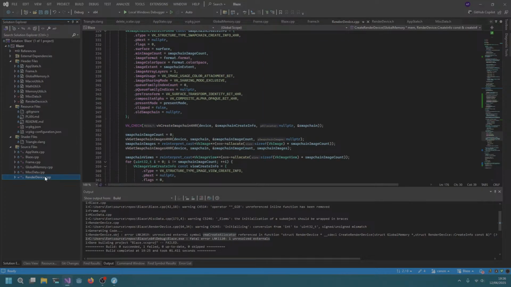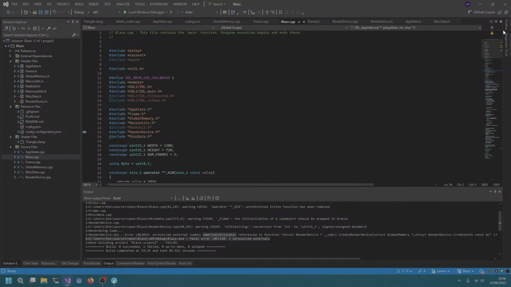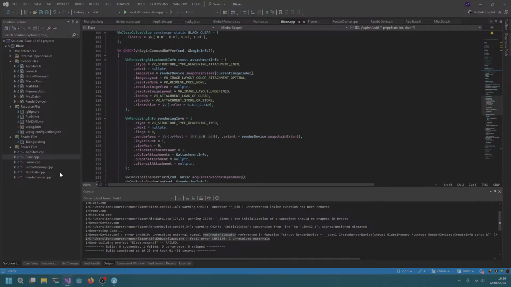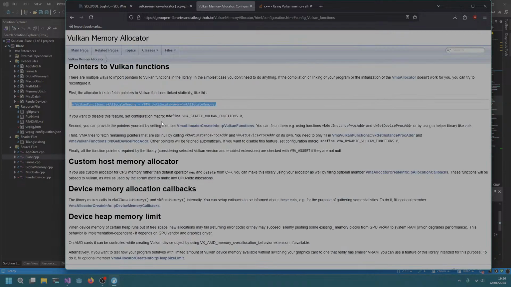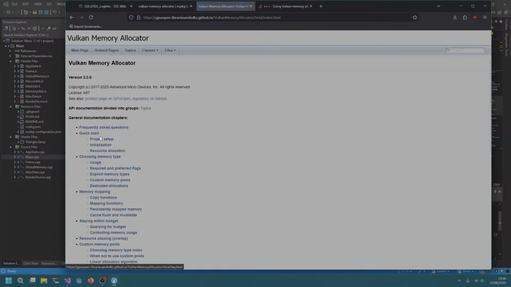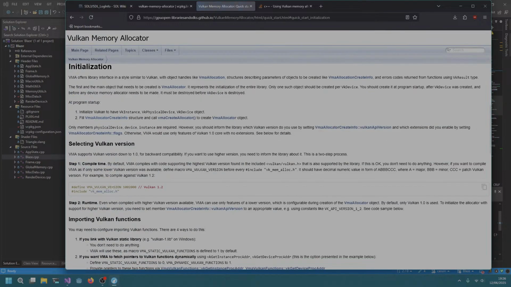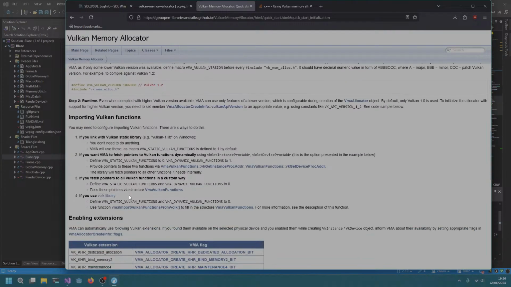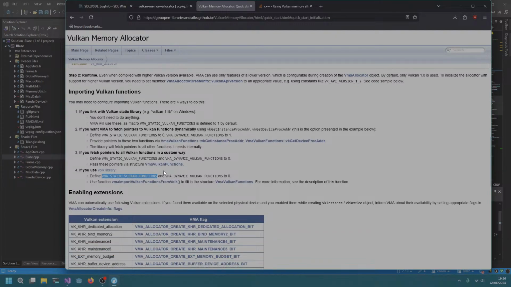Makes sense. So the way it works, just like Volk really, even though we have linked to Volk, I believe, and we did. VMA normally requires you to declare the implementation of VMA because it's all header only. So we need to define these to 0.